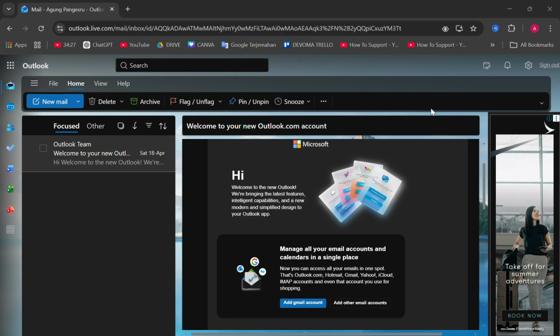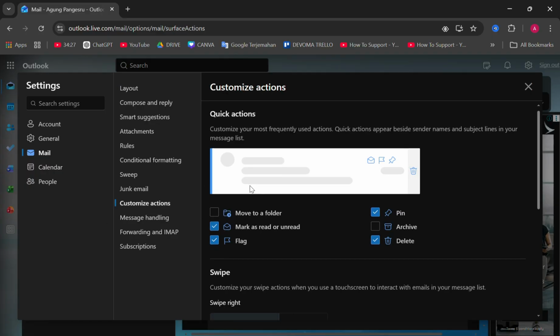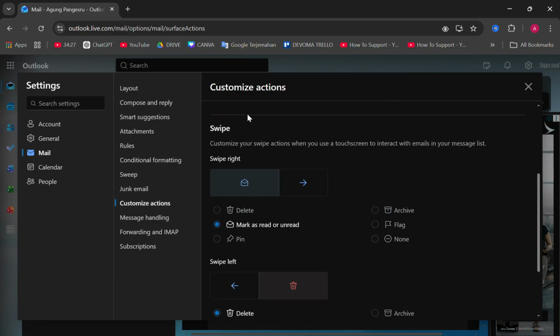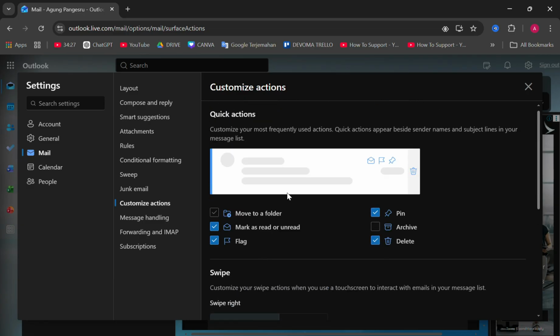And then you can go to your setting in the top right corner here. And then you can go to mail and you can go to customize action here. So as you can see, you can change quick action, you can change swipe right, swipe left. So in the quick action, you can choose up to 4 action.